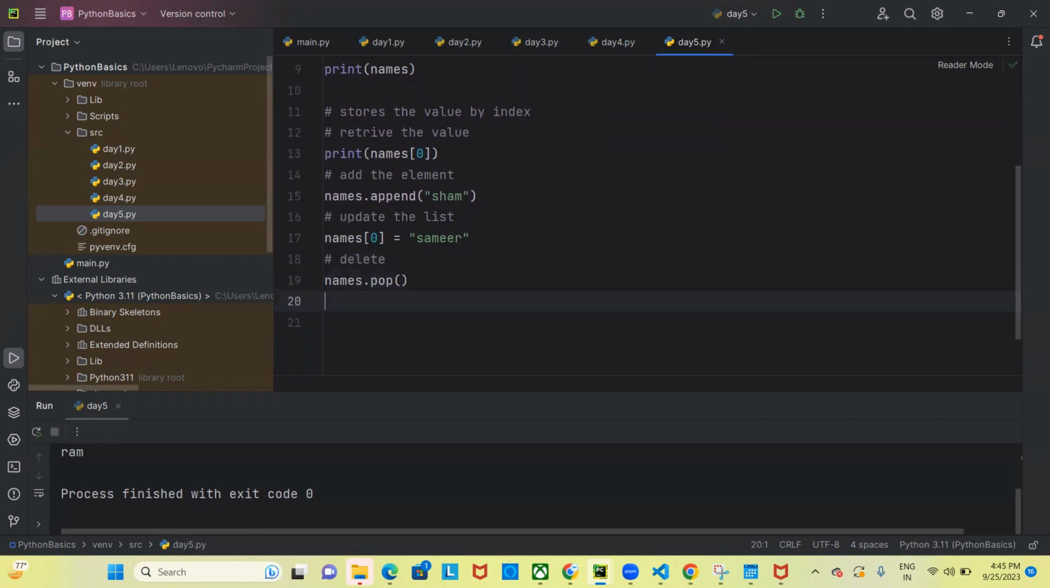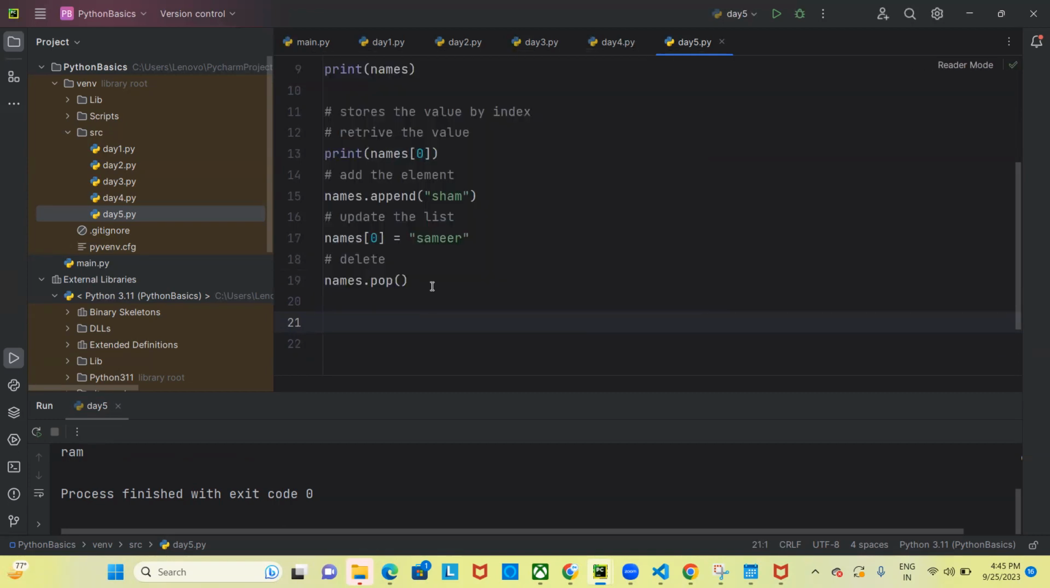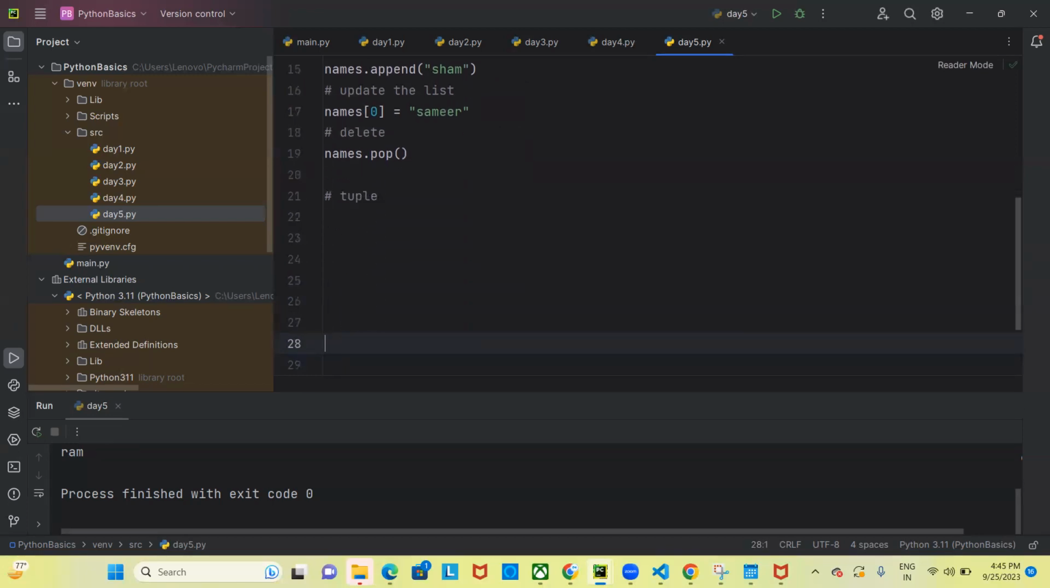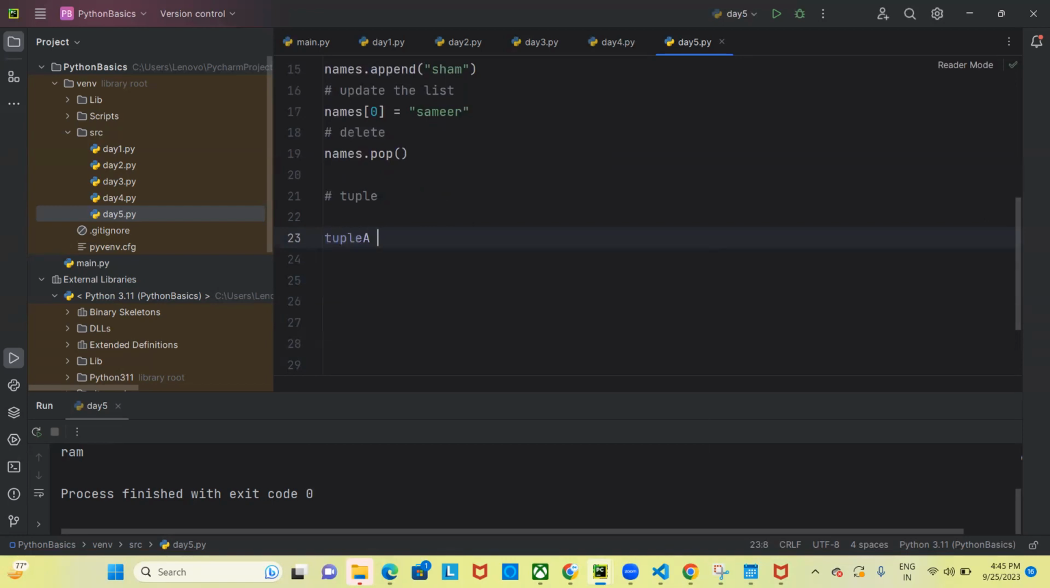When you talk about the tuple, it is of fixed length, okay? Very similar to list, but of fixed length. What I mean by fixed length is this. First, we need to understand how to define a tuple. There are multiple ways to define a tuple. You define the tuple like this. You say tuple A equal to round bracket 1, 2, 3.